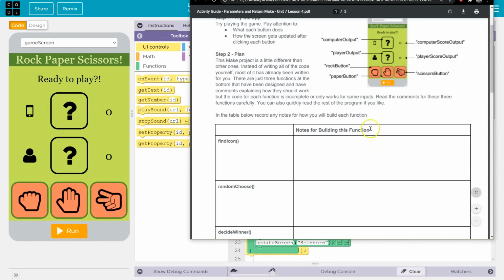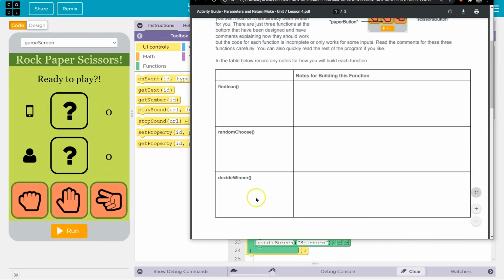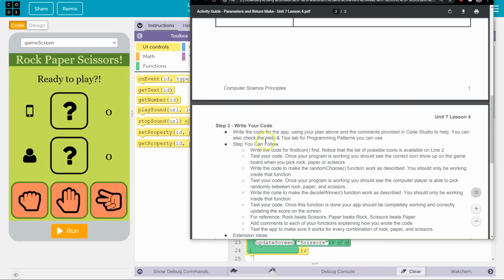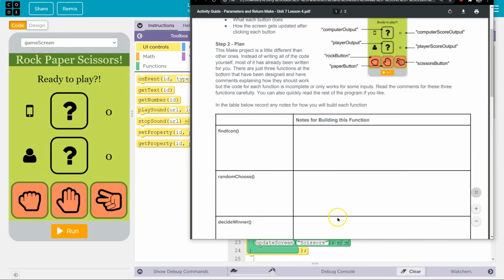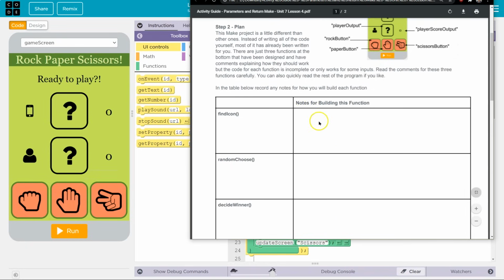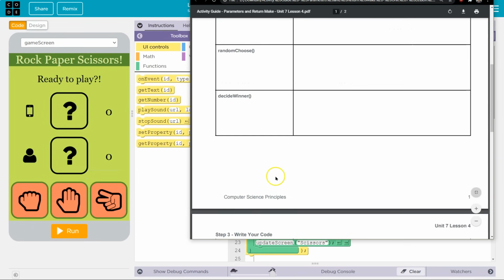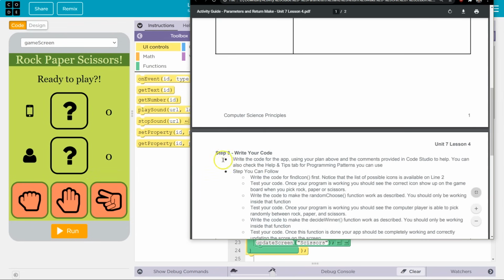So again, I said I'd go back to this. All right. So notes for building. What's the find icon function? Random choose function, decide winner function. Okay. So we have talked about, or you talked about, what these functions are going to be doing. If not, we'll be talking about them now, right? We want to have each of these. Now, we'll do so as we're writing the code.